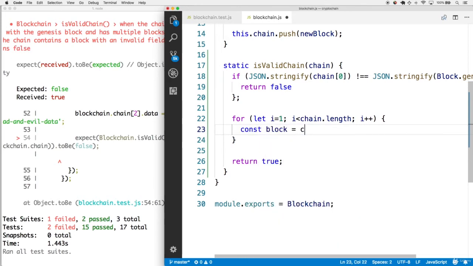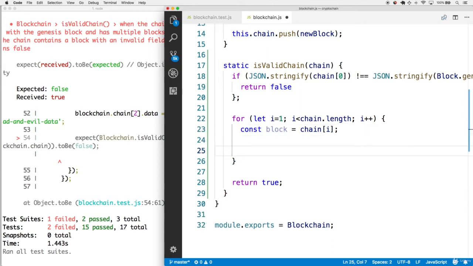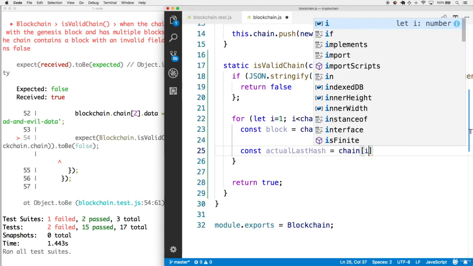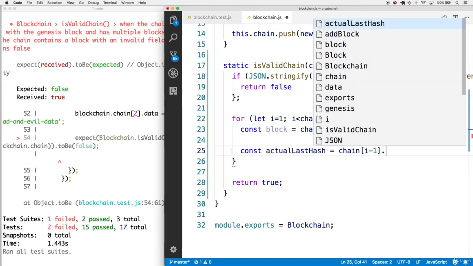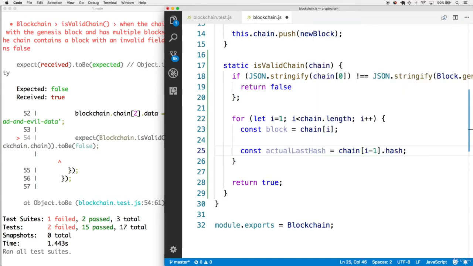So let's make a constant within each loop that is set to chain index i. The first test that we need to get passing is that the last hash references the previous block's hash correctly. So let's make a constant called actualLastHash, and then we can access chain of i minus 1 and get the hash field of the block that is prior to this current block. All right, cool. Now it'll be useful to have constants for all the fields in the current block so that we can validate them.